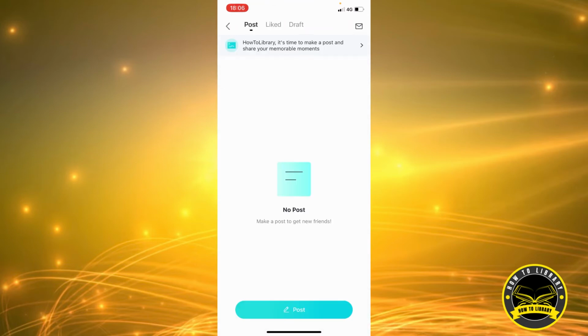And you have an option here. You can make a post. As you can see, it's on the bottom and it says post. As you can see, I have no post yet because I don't really use this app.